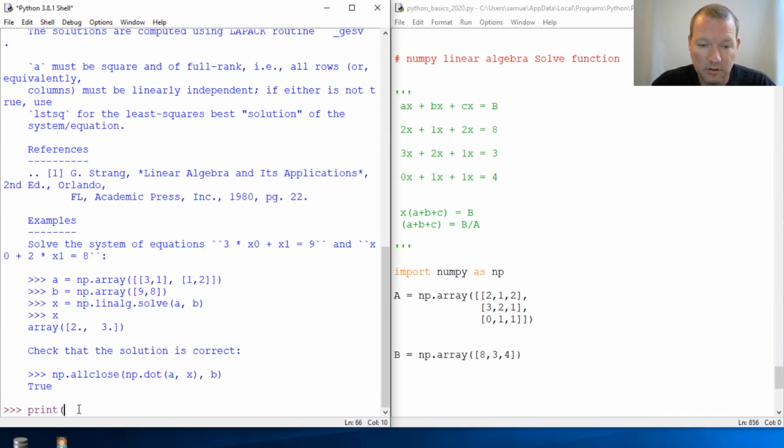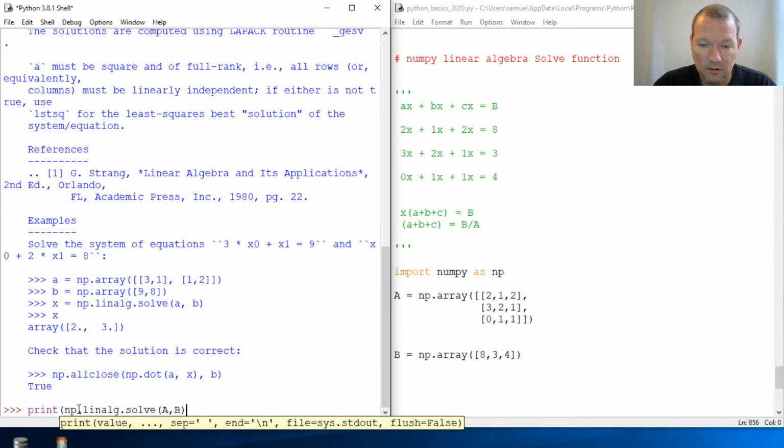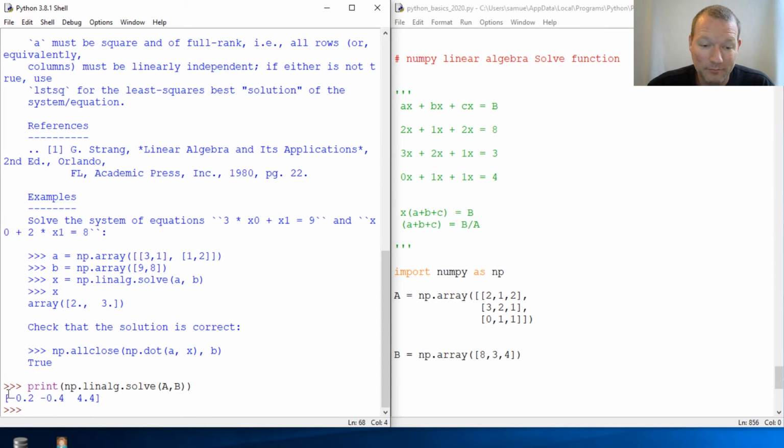So print numpy.linalg.solve, and then capital A, capital B, close out the parentheses. Okay, good, you can see that. And boom. If you recall last time, this is the exact same answer we got. So it is this simple, clean, and clear.